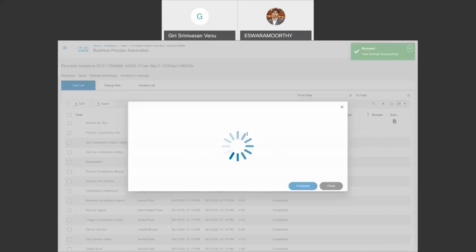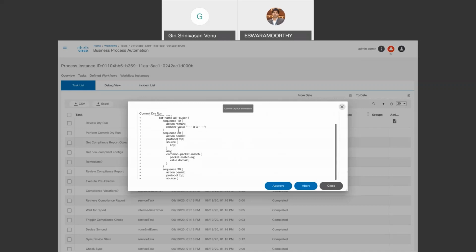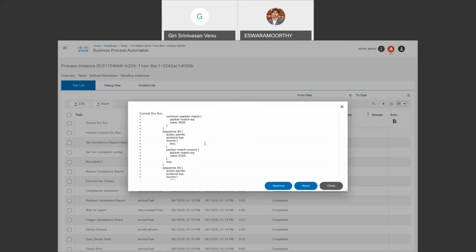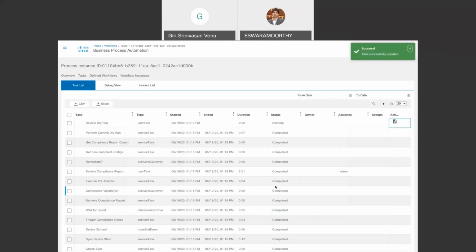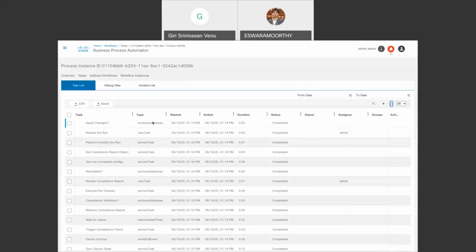It's basically the same set of configurations. You can see the ACLs that have been applied, the ACL dash BUS CRI and the ACL rules that are part of the ACL. As an end user, I look through these configs that are going to be pushed, and if I'm satisfied with the configurations, I'm going to go ahead and approve the changes. I see the task is successfully updated. If I refresh, the apply changes task has been performed.